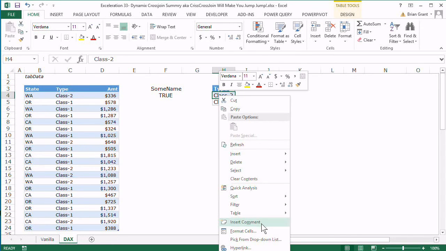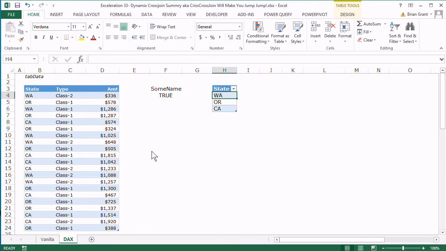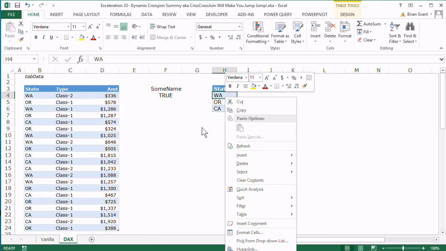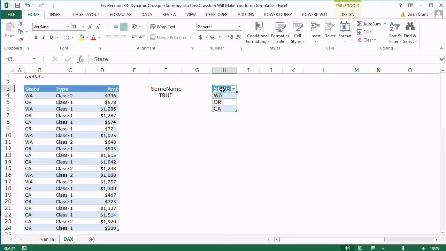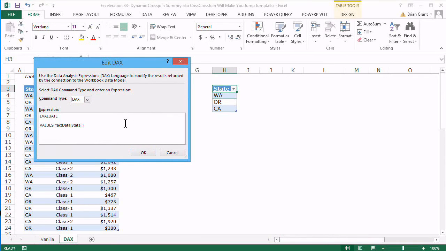If I right-click again, go to Edit DAX, just to make sure you've got the idea, I'm going to change this from type to state. I click OK, and now I've got all the distinct states. Okay, that's not super interesting, but if you haven't seen it before, that's how that works. Click up here, go to Table, Edit DAX. So now let's do something a bit more interesting.